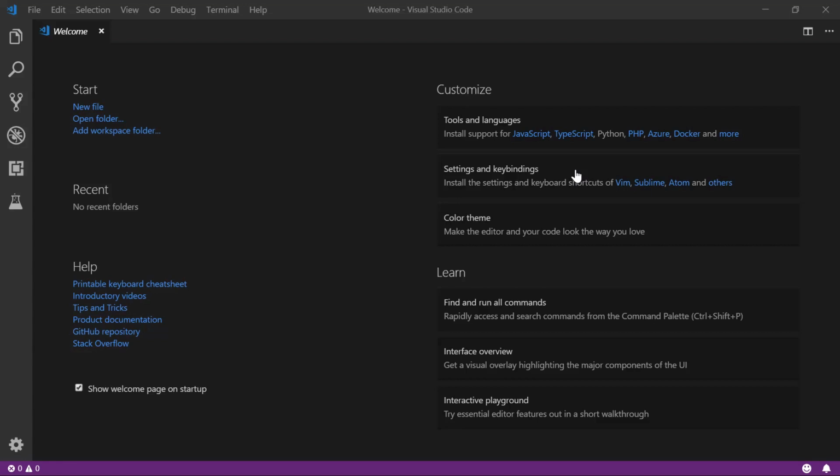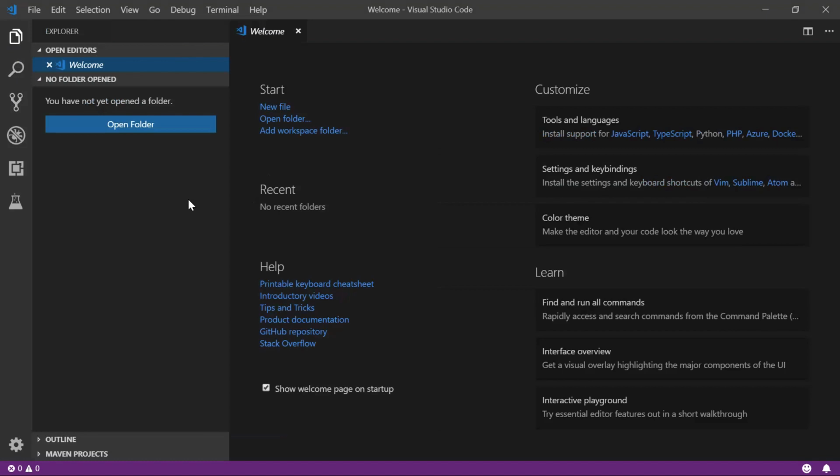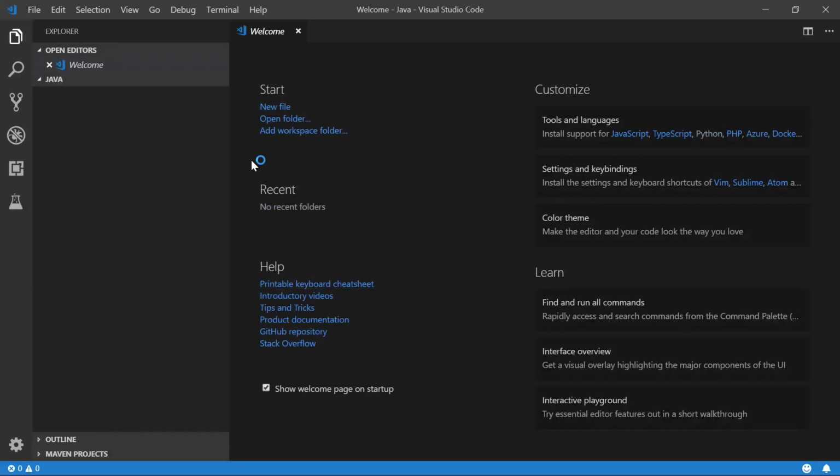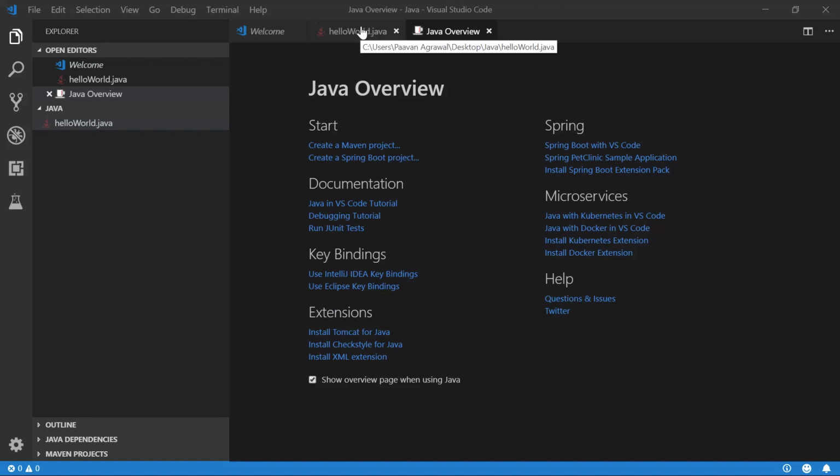Before creating our first Java program, first we need to create a folder where we store all our files. So we can go to the Explorer menu on the left, or you can press Ctrl Shift E. Click on Open Folder, and then I'm going to create my folder on my desktop. I'm going to create a new folder here, and I'm going to name it Java. After I've created the folder, I will click on Select Folder, and this will open a new interface with my folder open here. Having done that, let's start writing our first program.